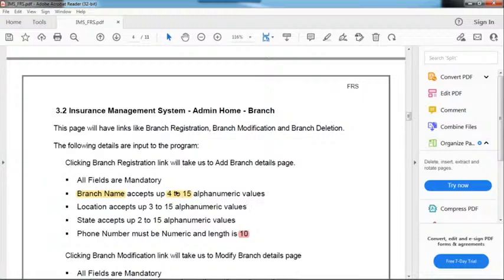BVA. How will you use BVA? You can simply do one thing, like 4 minus 1. How many? 3. If you enter 3 characters, it should not allow, because that is invalid data. Understand? If you enter 15 plus 1, 16 characters, it should not allow. If it is allowing, what does that mean?